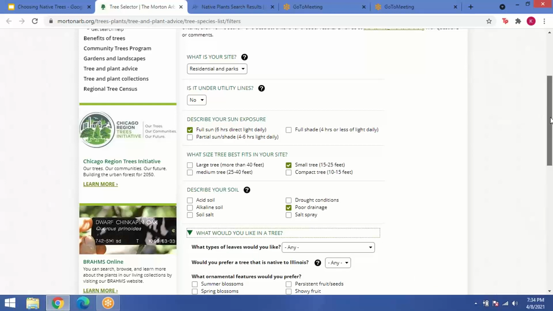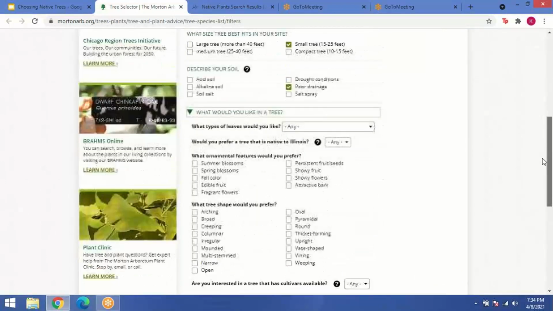and that for my tree, I would like it to have deciduous leaves, meaning that the tree decides to lose its leaves in the fall. It doesn't really decide, it's just an adaptation it has. But typically leaves are deciduous or evergreen, meaning they stay on year round. Would I prefer a tree that's native to Illinois? Yes, always. And then what are some features I would like? How about some beautiful spring blossoms and maybe some fall color?